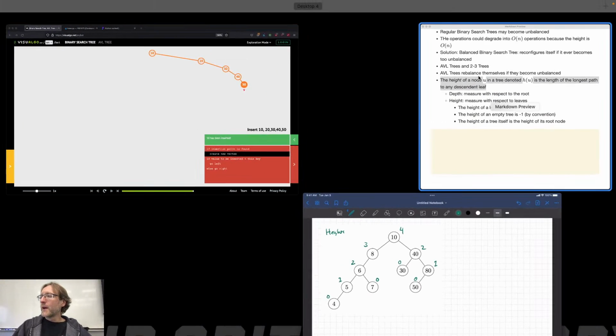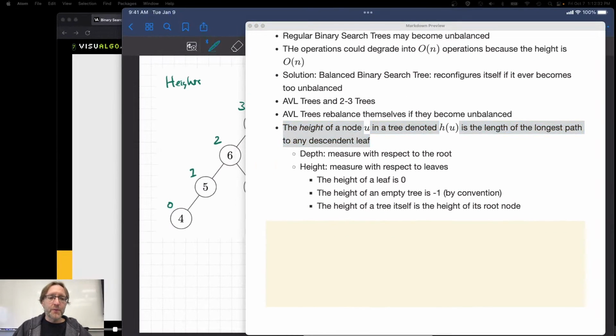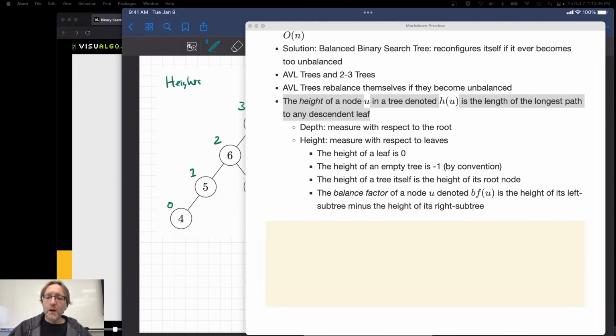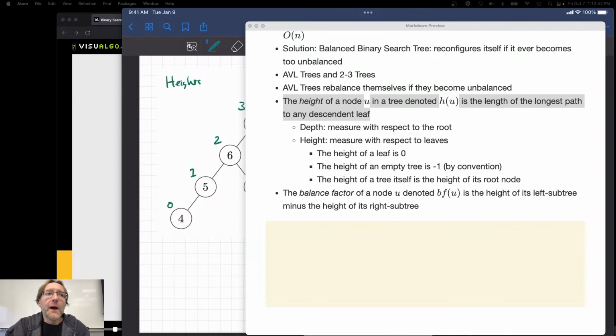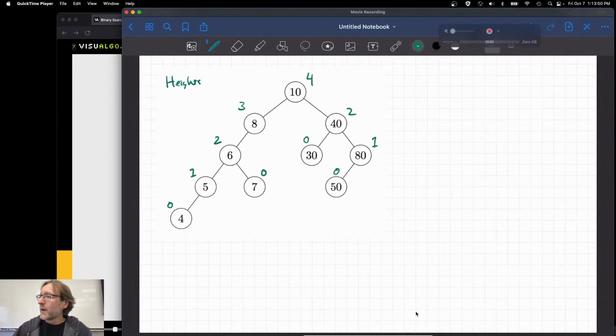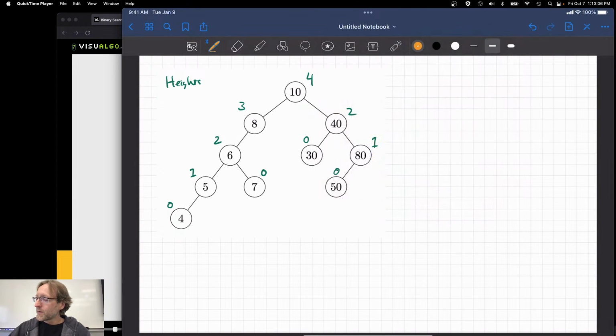One last definition, and we'll retread this when we come back. But the height gives us a notion of balance. A tree is balanced if it has roughly the same height in its left subtree as it does in its right subtree. And that's what's called the balance factor. The balance factor of a node U, denoted BF(U), is the height of its left subtree minus the height of its right subtree. Okay? So since I've got the heights here, what are the balance factors? Let's go with balance factors.